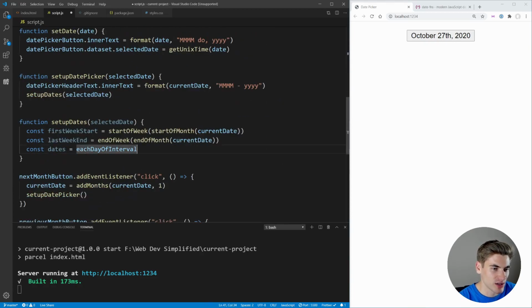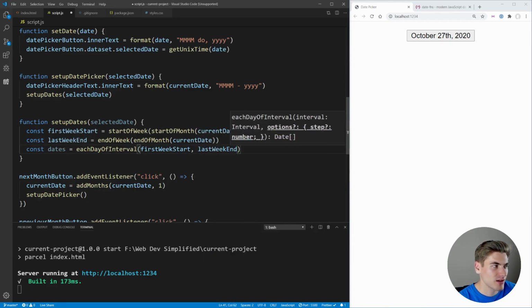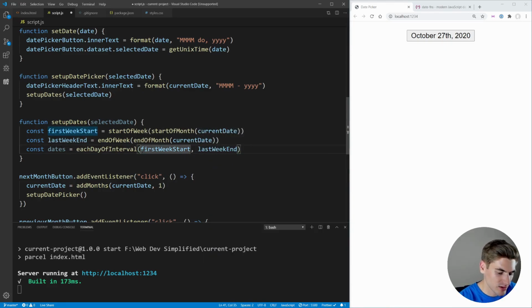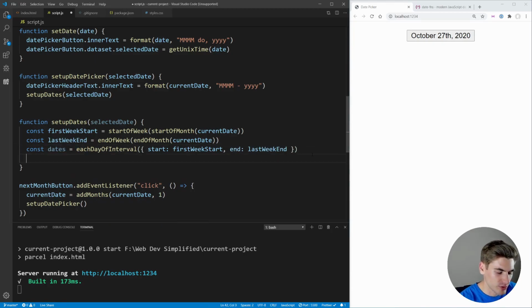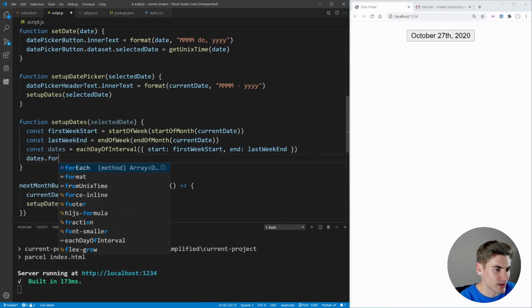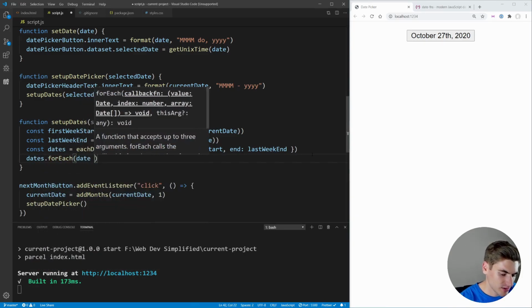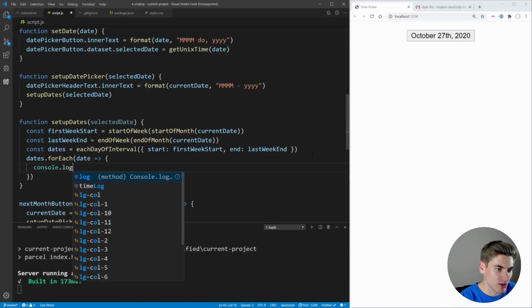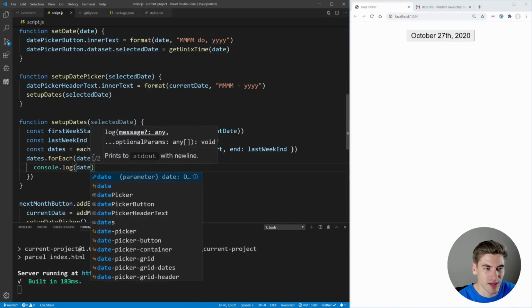So now we have each day of interval where we pass it our first week start and our last week end. This is going to give us all the dates in between. And this is actually an object which takes a start and it takes an end. So there we go. Now we have all the dates between those days. We can just loop through each one of these. So we could say dates.forEach date, let's just say console.log date, see if this actually works.